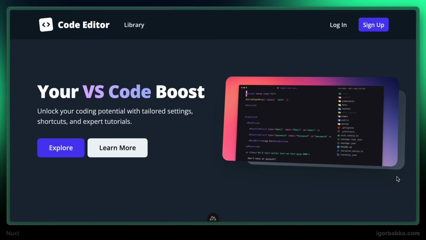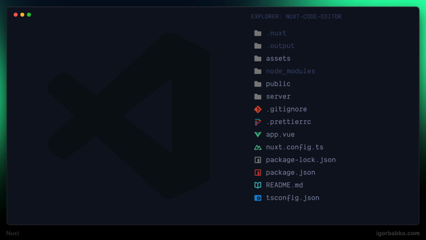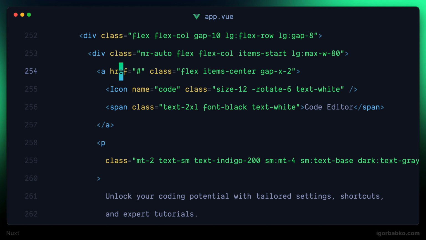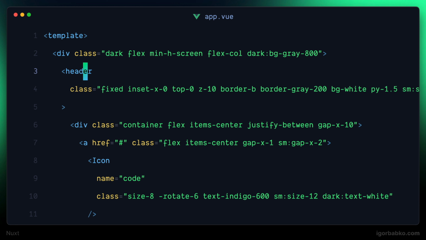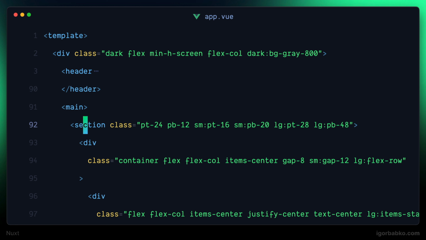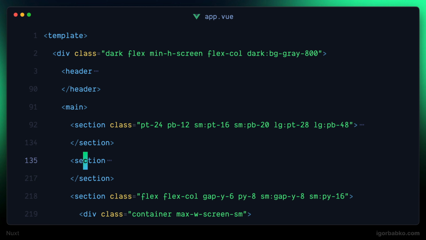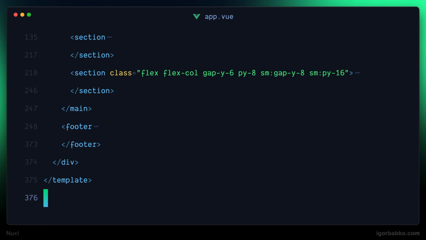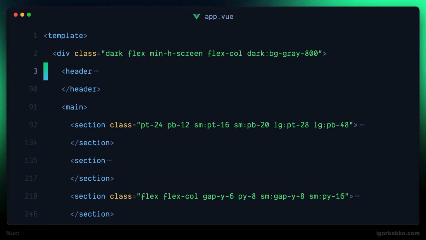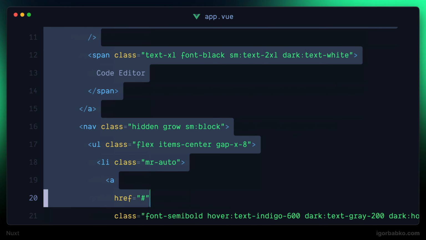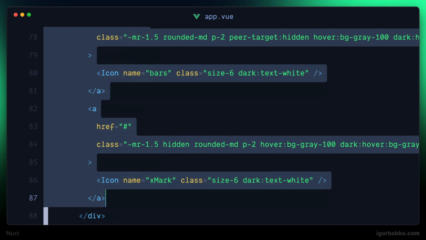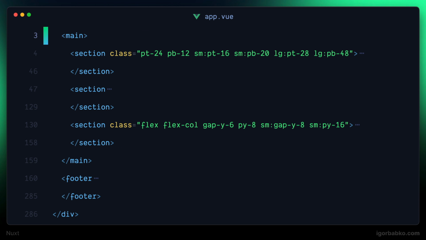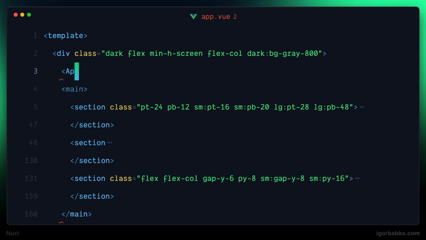And just to make it easier for us to see which markup belongs to what, I'm going to collapse some of the elements in this component. And right away we're seeing the high-level structure of this page, and it becomes much more clear how we can divide this markup into components. So let's start with a header component. I'm going to extract the markup of this header and use a component with the name appHeader instead.